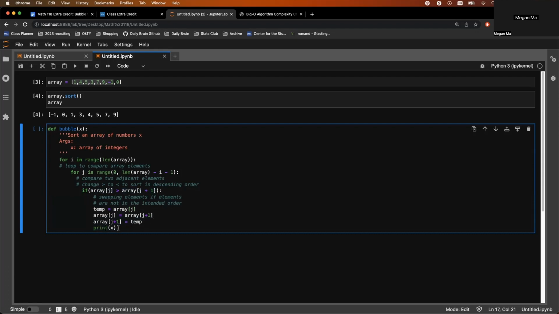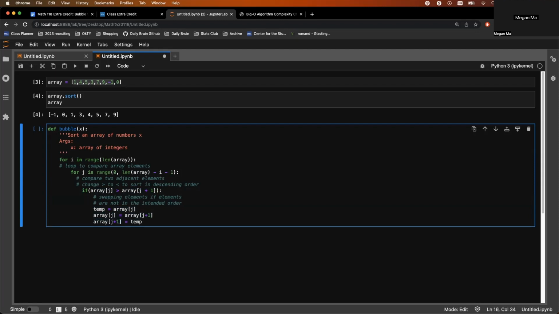And then this right here is the logic for how you would swap them. In Python, you would need to create a temporary variable and assign the first element that you're swapping to this temporary variable, and then set that element to the next element, and then set the second element equal to the temporary variable. And that would end up swapping the two numbers into the correct ascending order.